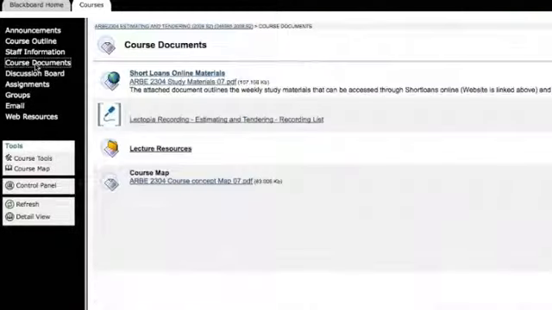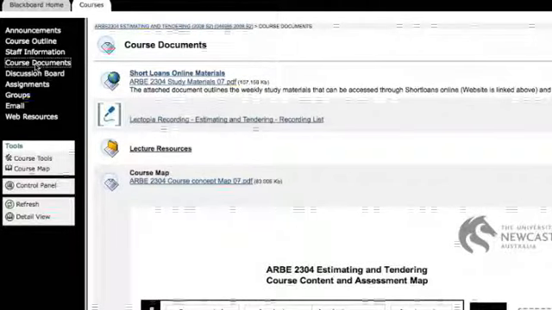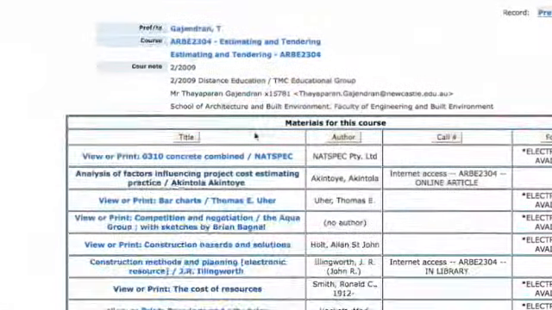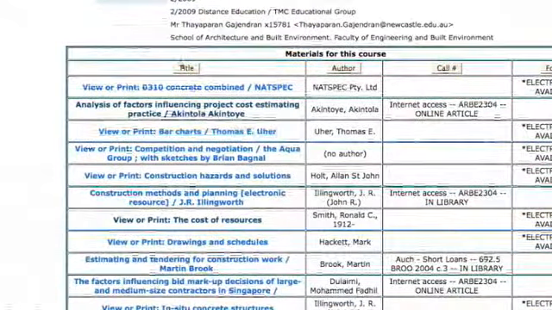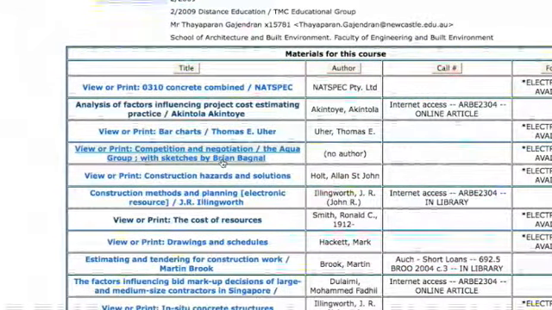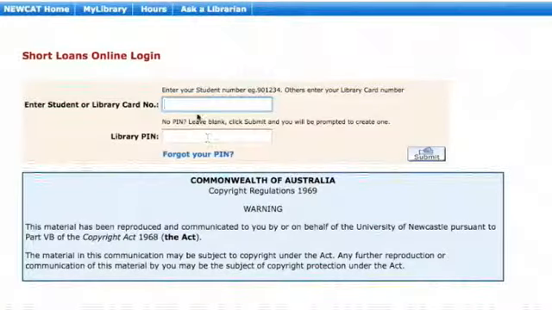Now the third aspect of your learning environment facilitation is finding extra resources. Some lecturers use the Short Loans Online facility to deliver reading materials to you. For example, this lecturer in ARB 2304 has selected some reading material from book chapters, books, and other articles, and asked the library to scan them and upload them to this site, so that when the relevant article is required for a particular tutorial or a lecture, you can go and download it here through the library website.